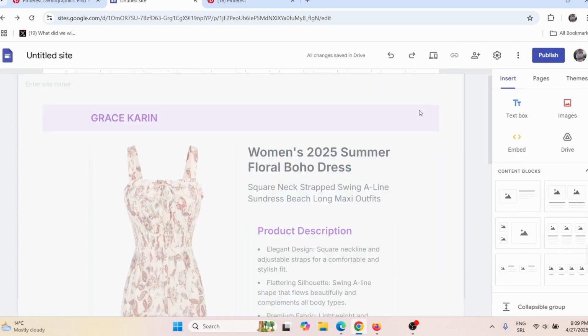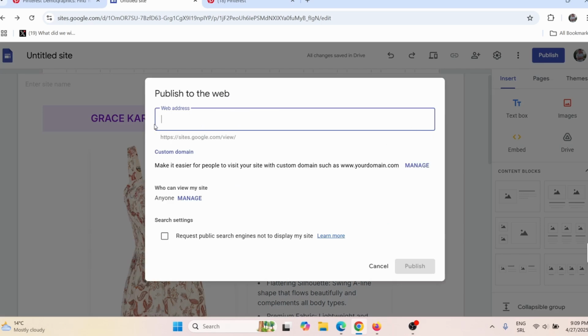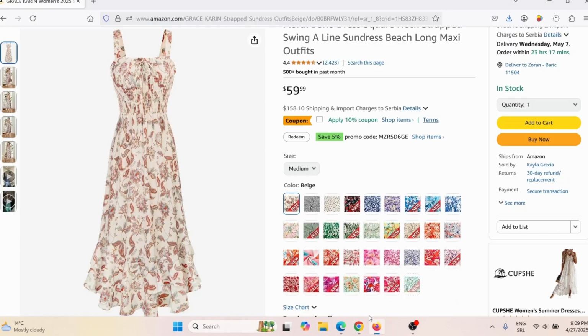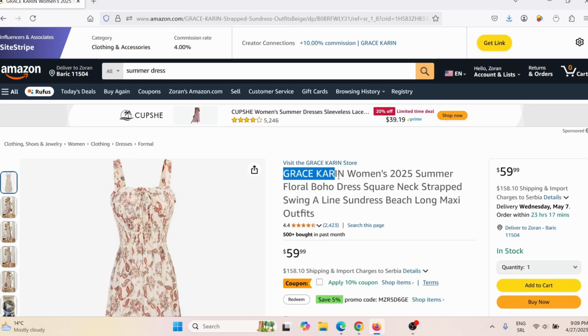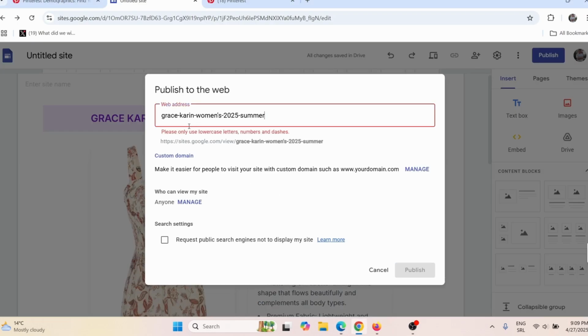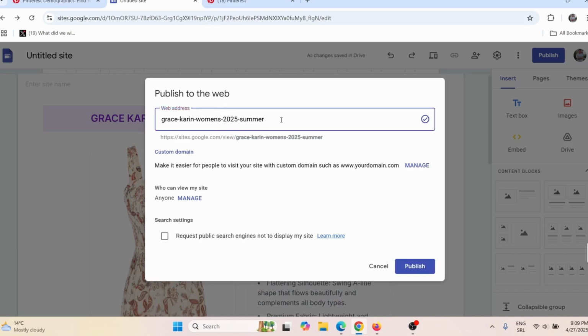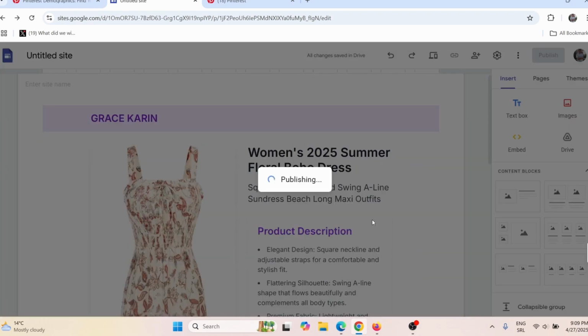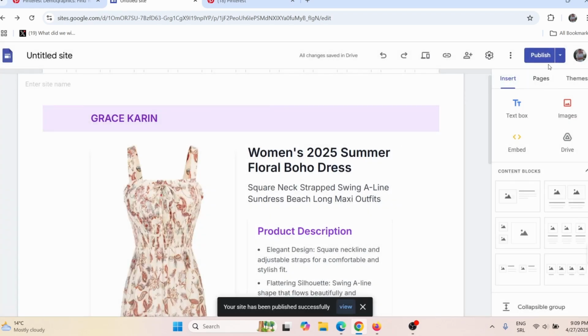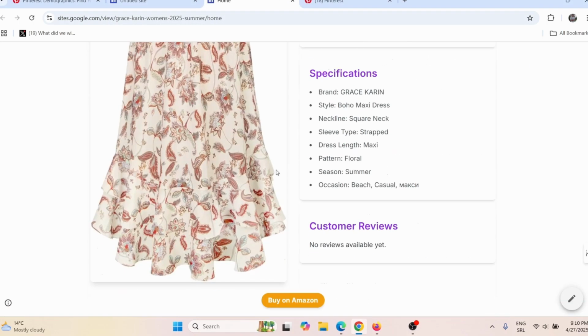So what I need to do next is click here on publish, and I need to choose a web address. So I will simply go here and say, for example, summer dress, okay? I will copy this and go back here. I'm going to paste it here. There cannot be spaces. Please only use lowercase, okay? I need to delete this, okay? So this is my URL. All I have to do now is just click here on publish, and I will publish this website. When I go here, view published website, I can see my website. This is how my website looks.